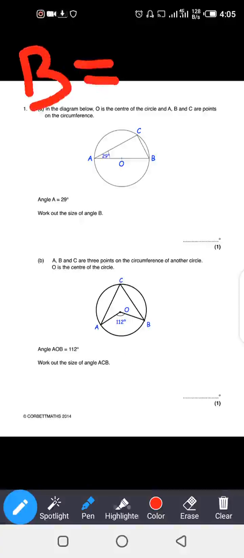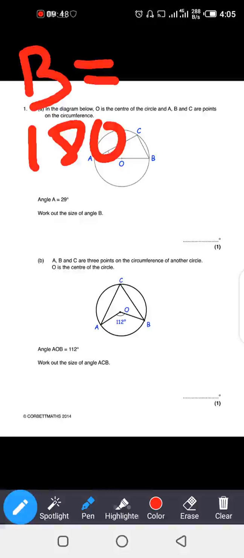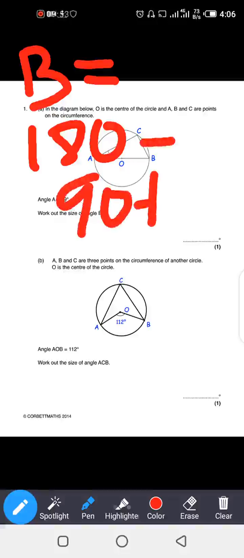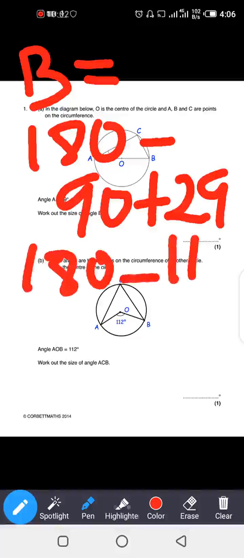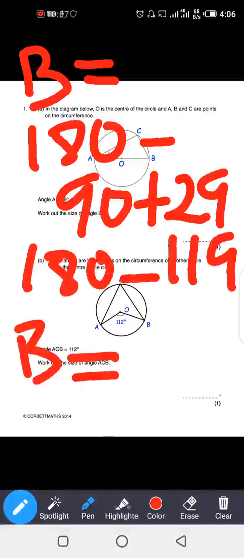is equal to 180 minus 90 plus 29. Okay, so that is 180 minus 111. So angle at point P is equals to 61. So whatever I've written, whosoever is in the class will see, they will see this. So take note of that.